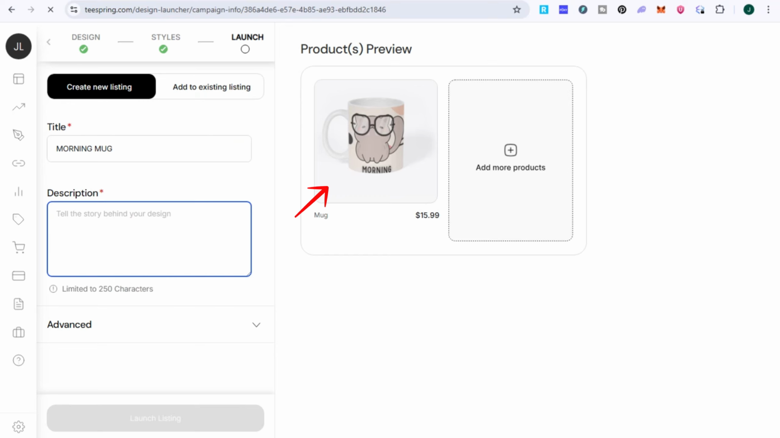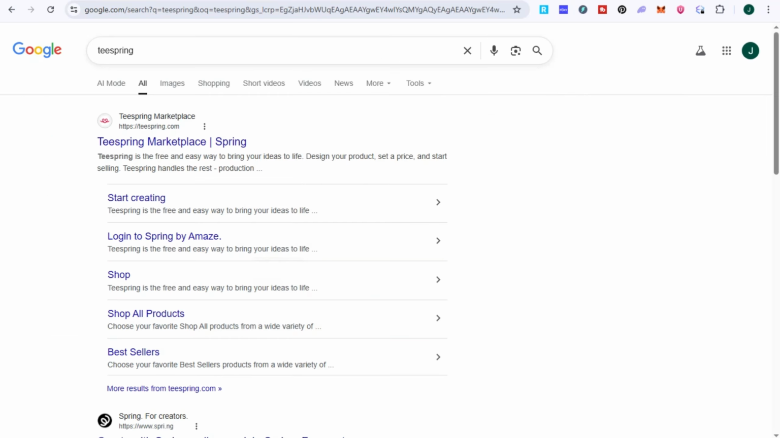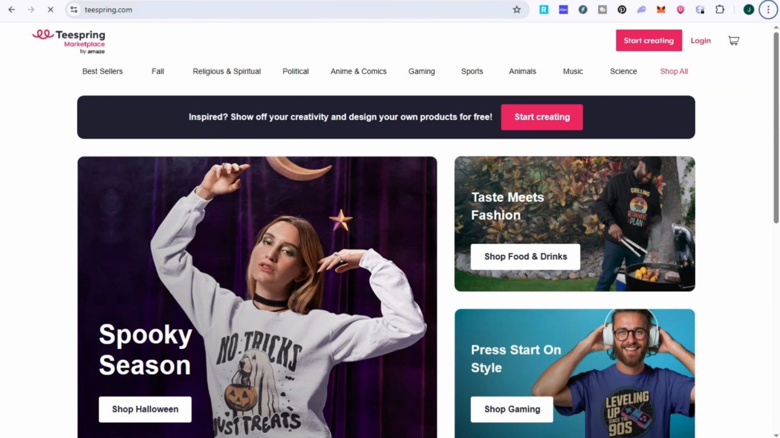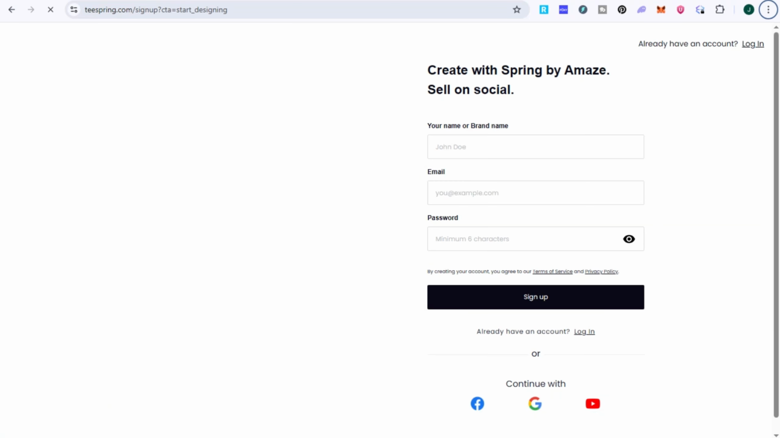Teespring for beginners. So first is first, you have to go to Teespring, click this one right here, and then create an account. So basically, you just have to simply tap on start creating and create an account. It's so easy to create an account right here. You can just basically connect to Google account, email or password, Facebook, and so on.